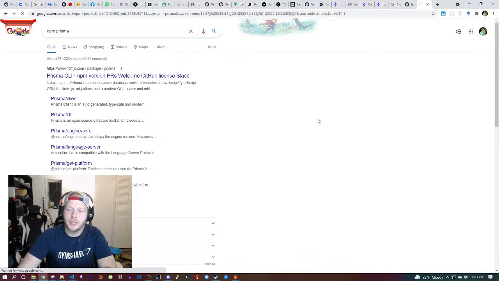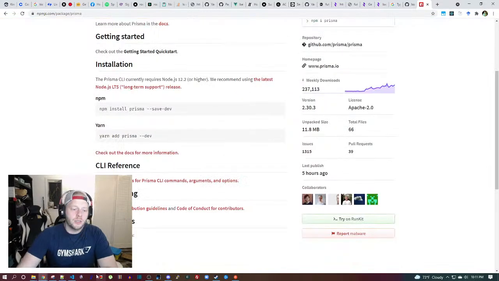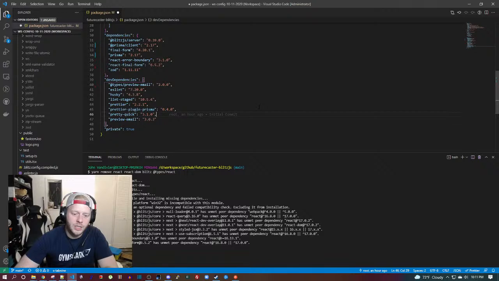Is Prisma 3 out yet? 2.30, so it's not Prisma 3 yet. Yeah, we can leave that. That's fine. React final form has unmet peer dependency 16.8 and up or 17 and up. Okay, keep it in mind.